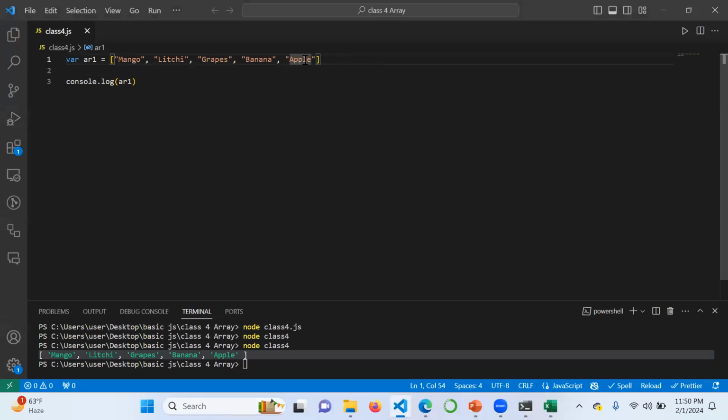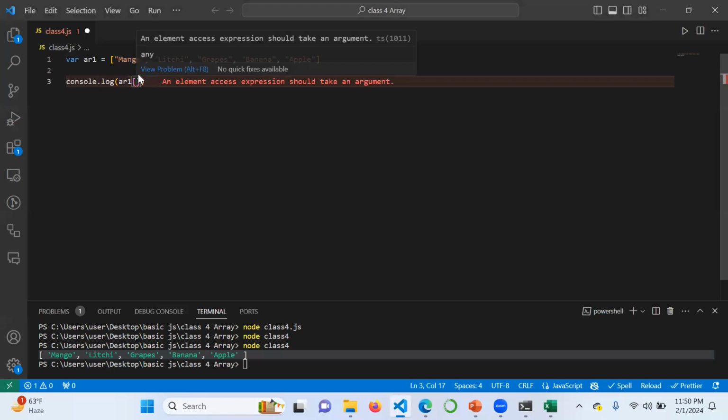And this will go on and on this way as long as we expand our list. Okay. So if I want to show only the first element of this array, what I need to do is write the name of the array, I mean the variable name, and then put a third bracket, and then I will need to pass here the element number. So I mean the index of the element.